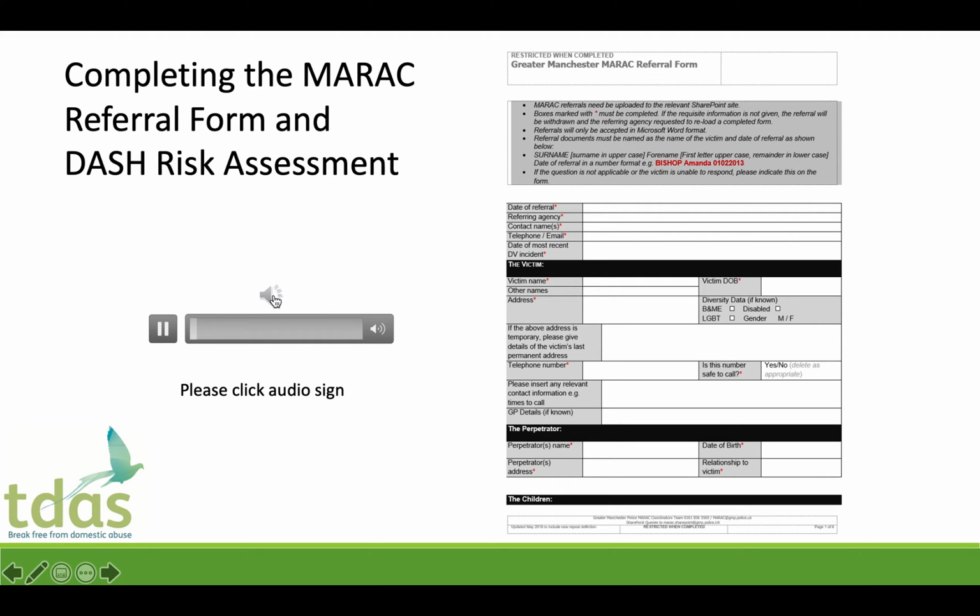We're now going to look at how to complete a MARAC referral and DASH risk assessment. The first page focuses on the victim and perpetrator details. Firstly, it asks for your details as a referrer. Please supply your contact number and email address, as the IDVA may need to get in contact with you as a referrer for further information.